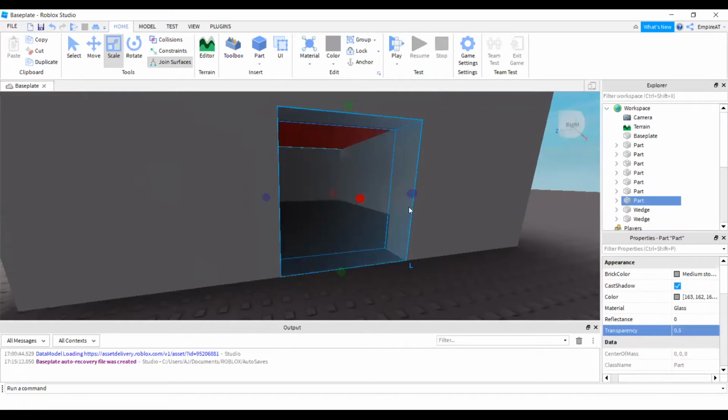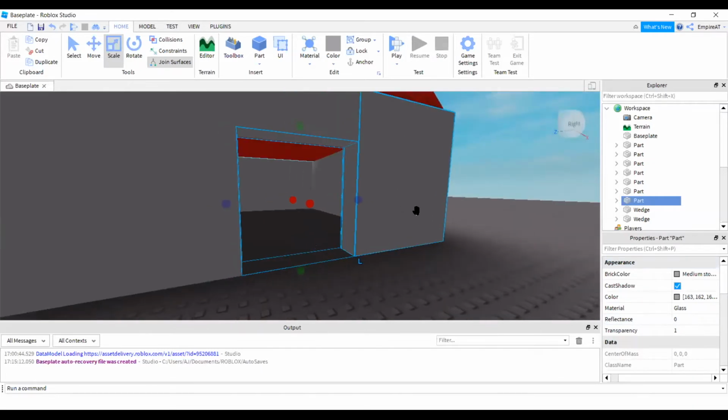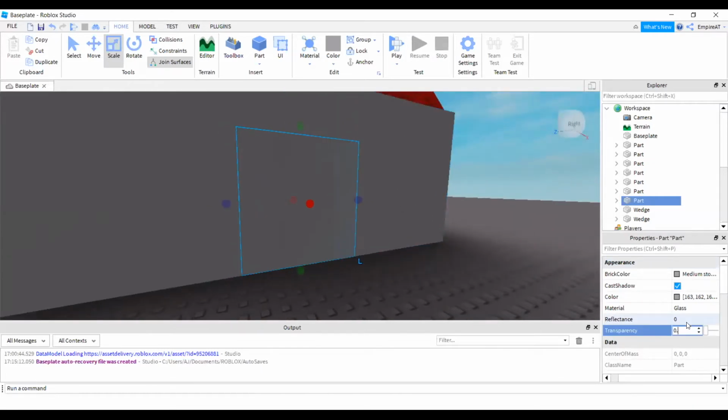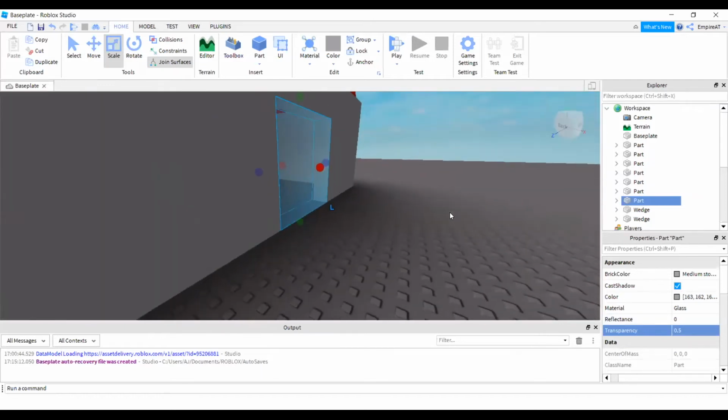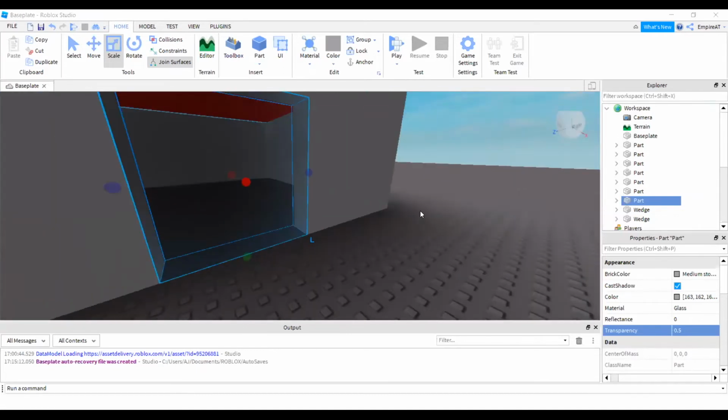So it's half transparent. So full transparency is obviously invisible. 0.5 is half of that. It is half transparent if it's 0.5. So I like a 0.5, I think. Okay, so that's like a glassy door. You can see it is kind of like a door already.